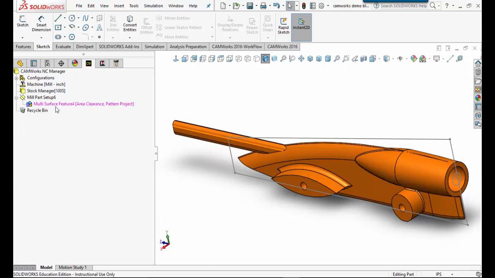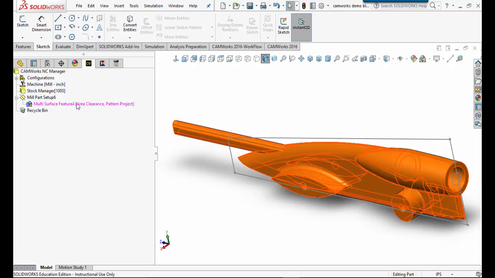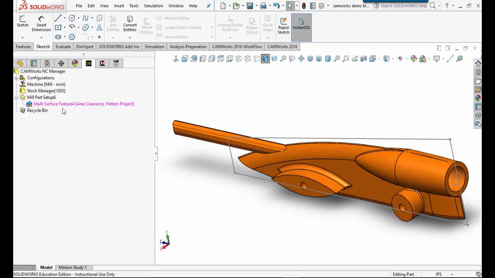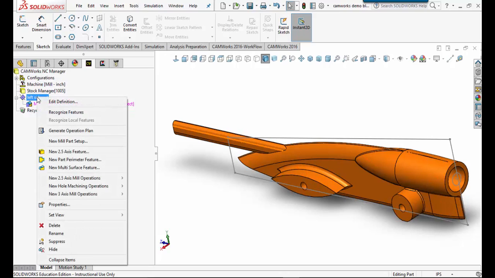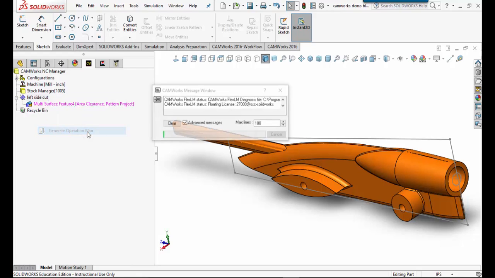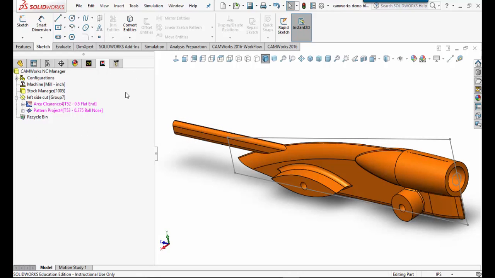All right, when you see pink, pink means that you are ready to go and create an operations plan. When you see black, that means you've already created an operation plan on this. Now, I'm going to rename this mill part setup, and I'm just going to rename it to left side cut. Enter. Now I'm going to right mouse click on this and say generate an operations plan. So it's going to go out there and generate an operations plan.